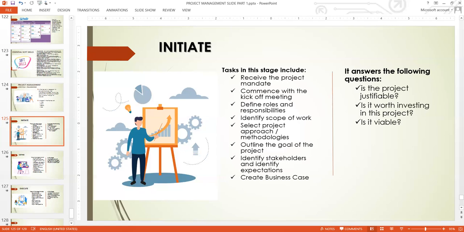Because business case, we didn't treat business case here in project management because it's not a project management deliverable. It's a business analysis deliverable. It's not for project managers to create a business case. So that's why I didn't treat business case here. You might see some deliverables here that we didn't treat because some of those deliverables are not for project managers to do. We are going to treat business case in business analysis.